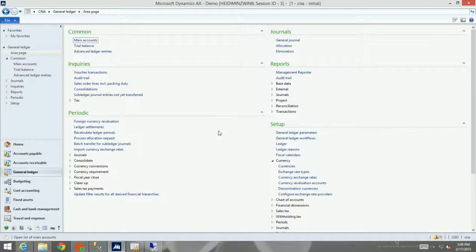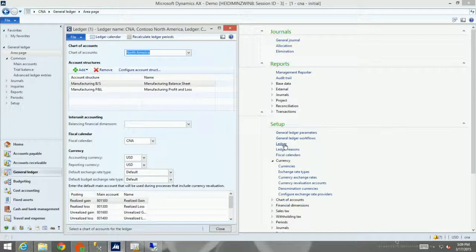So I have actually started the process of the consolidation, and I have a company called Contoso North America, CNA, as you see here. I've defined some of the information for the ledger for Contoso North America, and I've created just a handful of accounts. I have my currency translation accounts that I had created. I've assigned my accounting and reporting currencies, as well as the default exchange rates that I want to use for both actuals and budgeting, because you can include budget amounts in your consolidation process if you choose to.